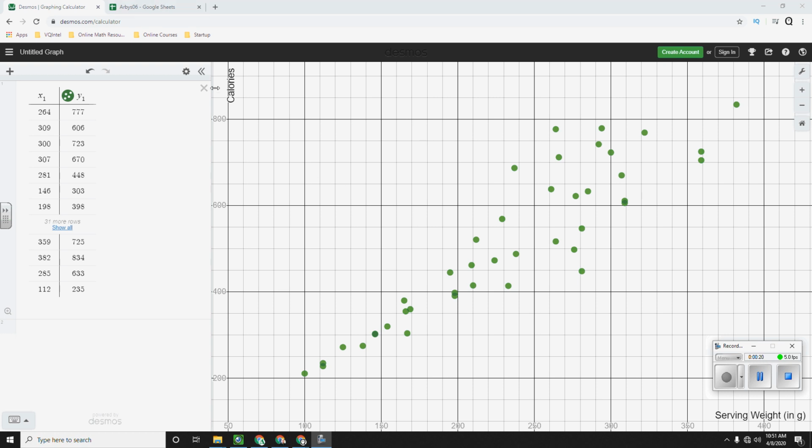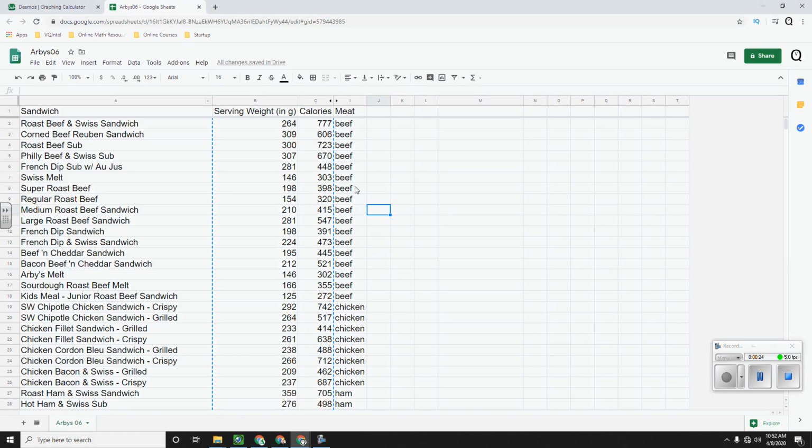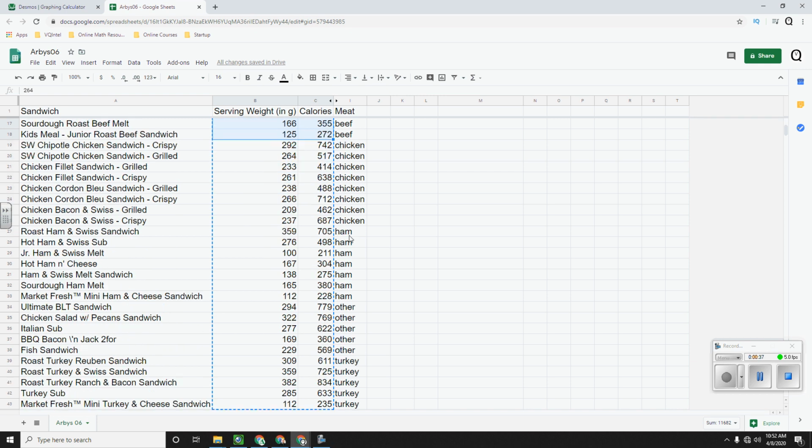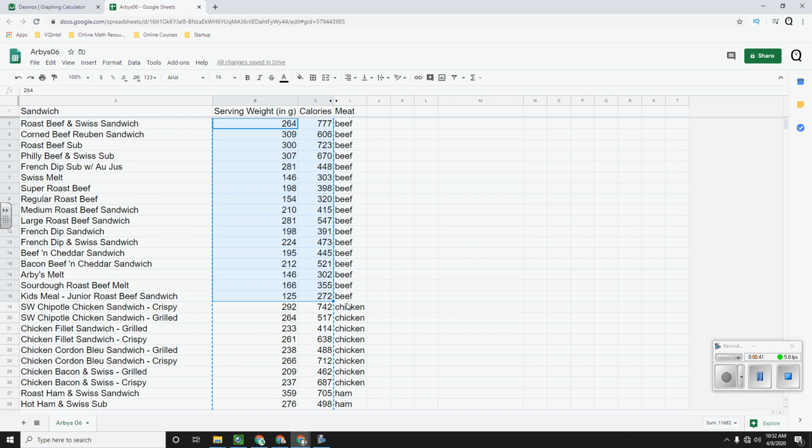So now, what I need to do is get rid of that. And what I'm going to do is select just the data for these beef sandwiches, because I want to break these up according to the type of meat that they have. I've got beef, chicken, ham, other, and turkey. So I'm going to copy just this data.